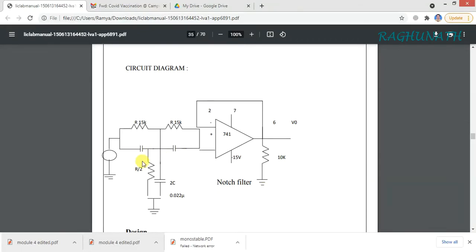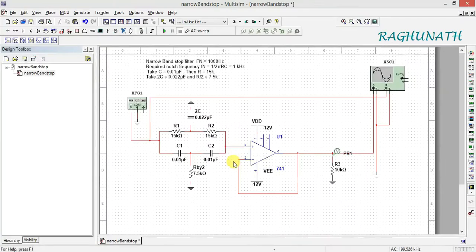Two capacitors and one resistor go down, and two resistors and one capacitor should be connected to the ground. In Multisim I connected the capacitor on the upper side and grounded. Both are the same; it is similar to coming down and shorting to this, because this ground and this ground are the same. After that is an op amp.